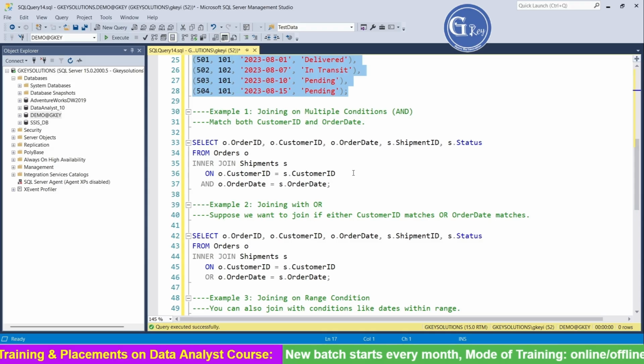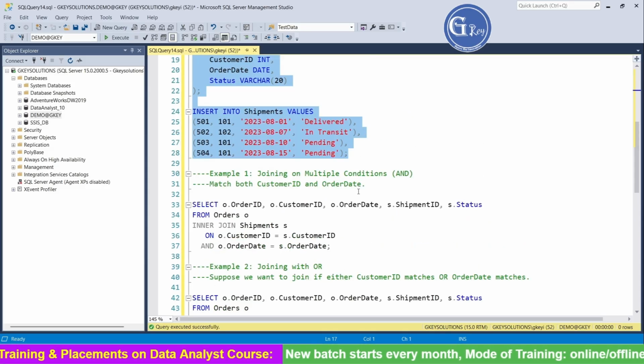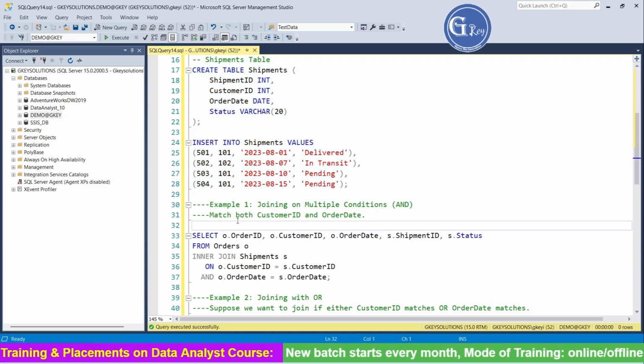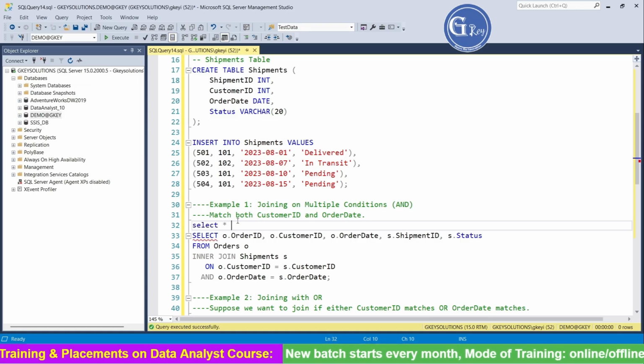And we look at the scenarios over here. Let's select these tables here, then we can see clearly what is happening in these two tables. So let's start.